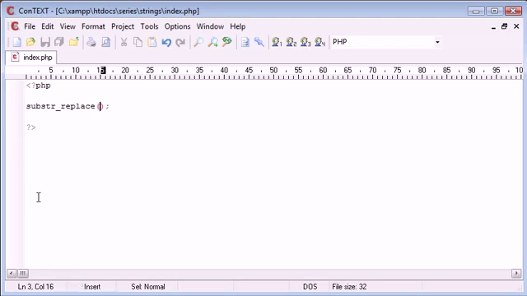Now, let's have a look at what it basically does first. Substring replace, like I said, is a combination of substring and str replace. So we have substring in PHP, which will return a specific part of a string. So if we had a string Alex, if I wanted to start at 1 and go 2 characters, we would return EX. So that's substring.